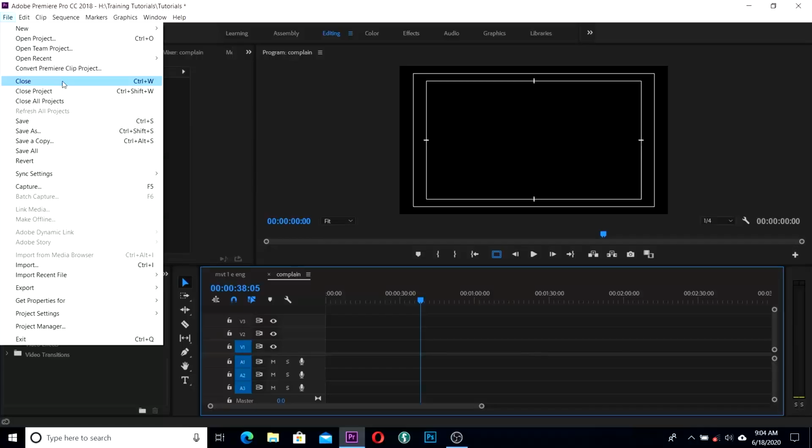Convert Premiere Pro Clip Project. Maybe you have a lower version of Premiere Pro which you want to open with a higher version, this is how it is. Also for a higher version project to be edited in a lower version, you can convert those projects to the version of the program that you want. If you want to close your project, Close Project, these are the options that are here. I would advise you go through them step by step and practice them.